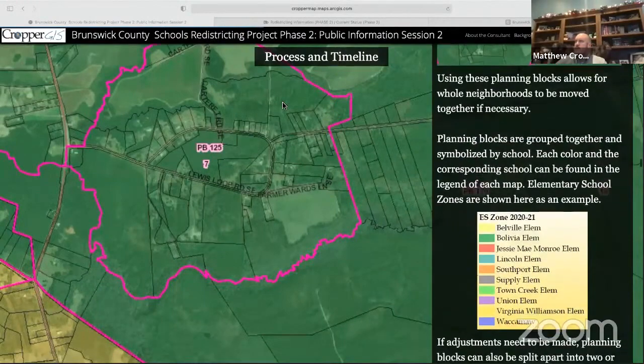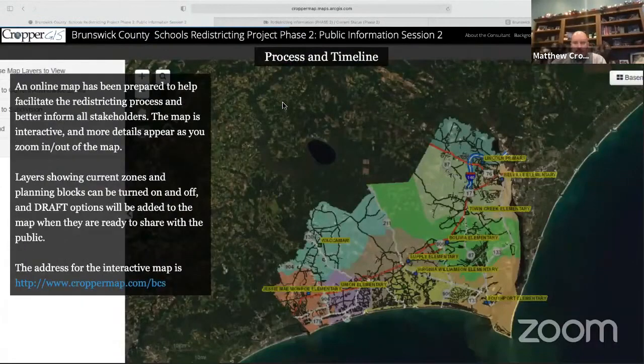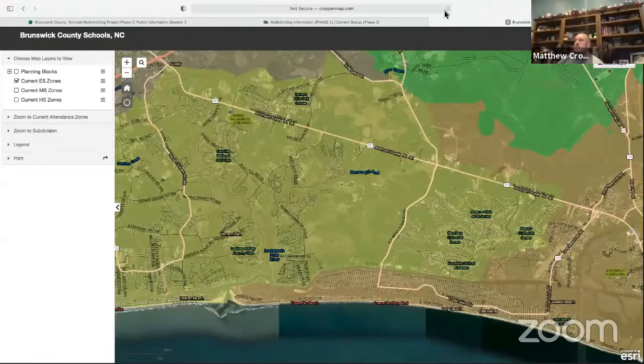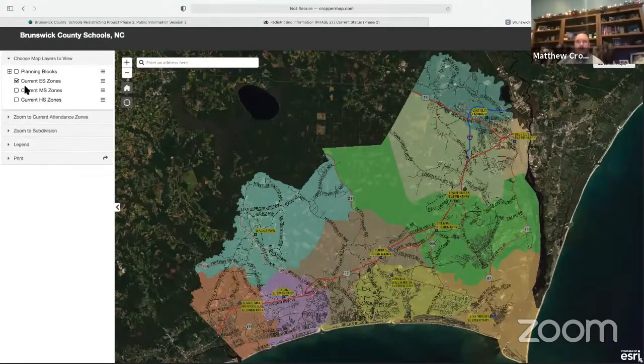I want to introduce it to you here first. So this is the online map. We developed an online map for you for phase one, and we used it heavily. It's at croppermap.com/BCS. This map will have options on it, and they should be posted live by tomorrow at the latest. So you will see these options on the interactive map. When you go to the web page, it shows you the schools, and then there is a list of layers on the left-hand side.